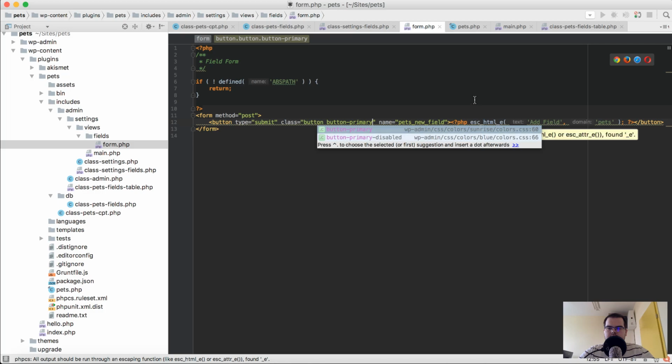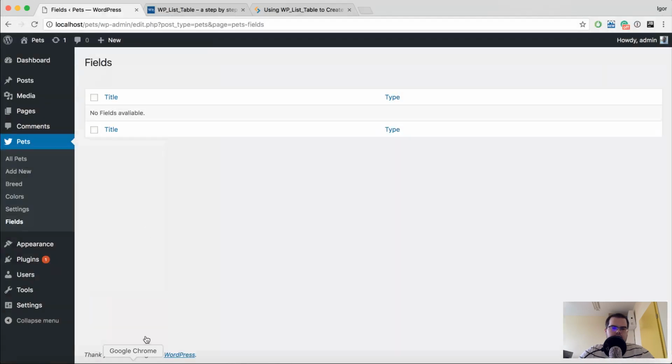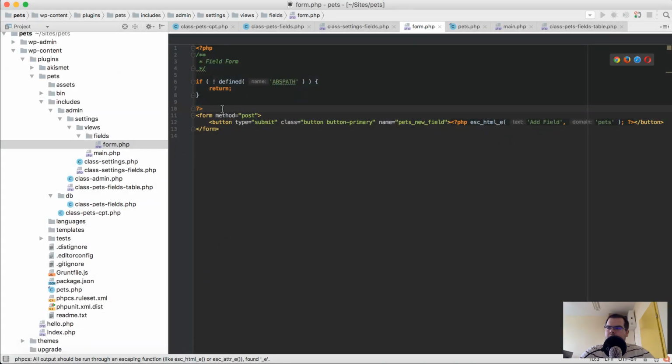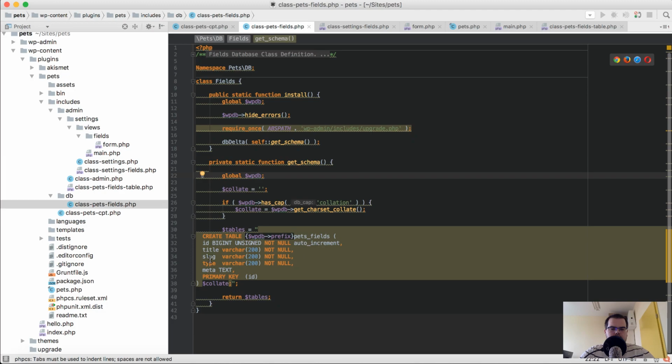Okay, so we are fine, I think, with that. Let's check it out. If we see this button, great, add field. So now we can check our database. So the database is where? Here. And now we can check on it.